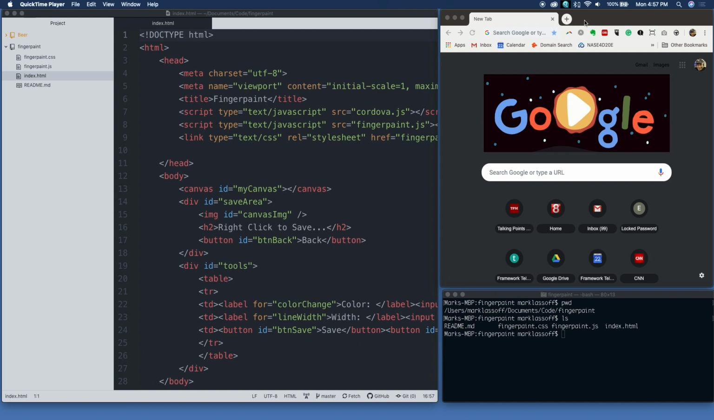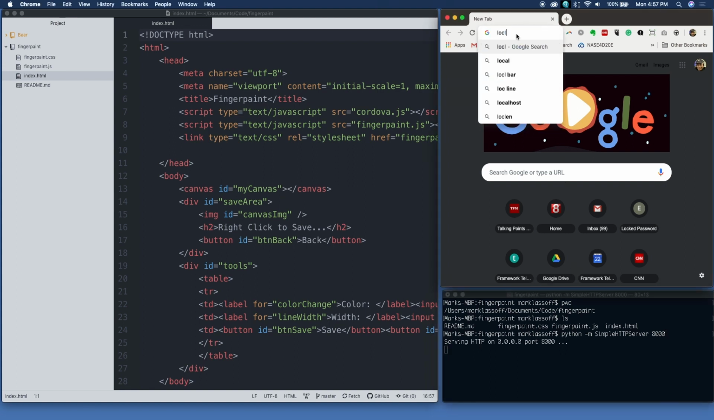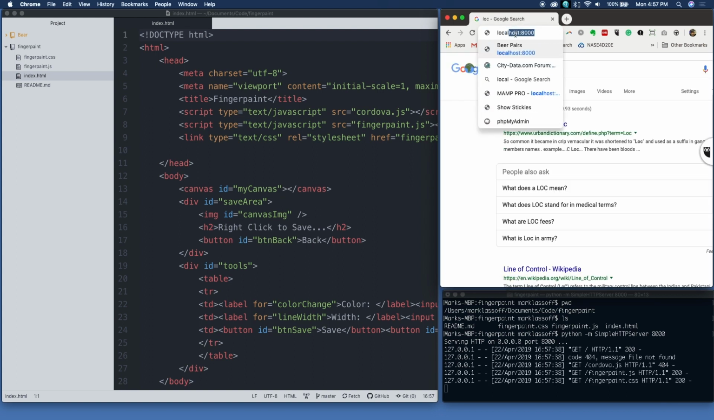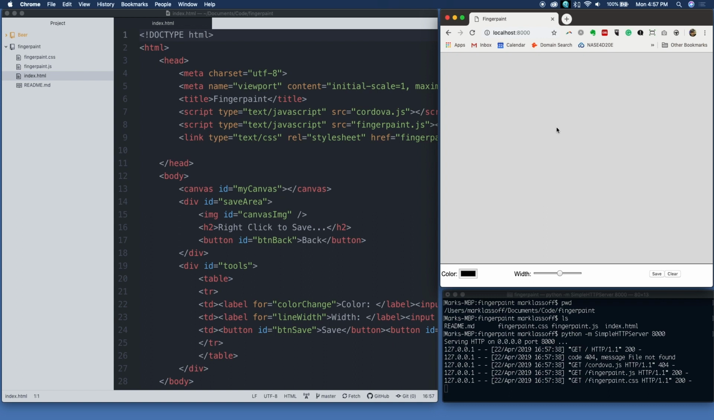Let's get started and take a look at the code. So I've got my application here on the left. You can see the HTML code, and then I've got a browser window where we can test. I'm going to test using the Python simple HTTP server on port 8000. It's always a better practice to test using the server versus loading the application directly into the browser as a file. All right, here we go.